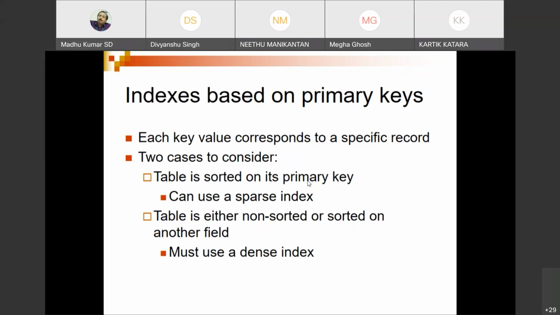The table is sorted on its primary key. Let us say the student table is sorted on the roll number. Then you can use sparse indexing, because the student records are sorted according to the primary key, you can use the primary key as a sparse index. Or if the table is either non-sorted or sorted on another field, then you must use a dense index.